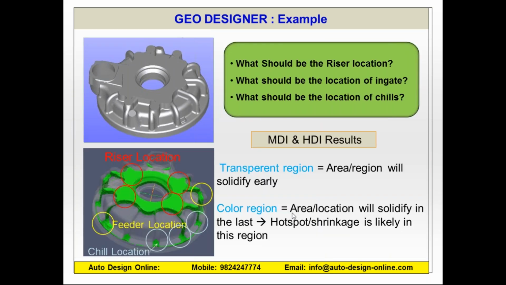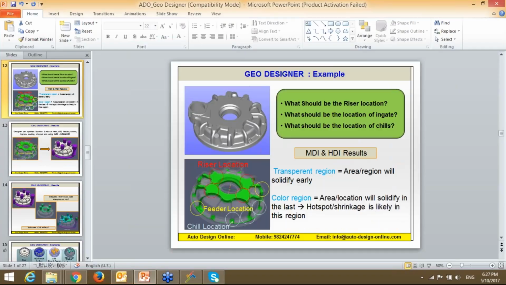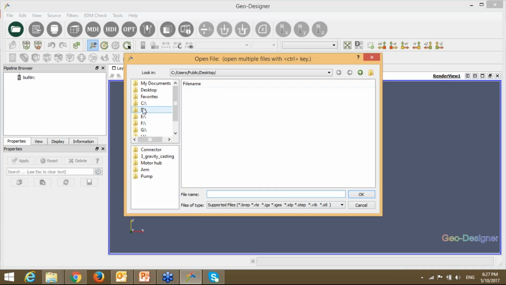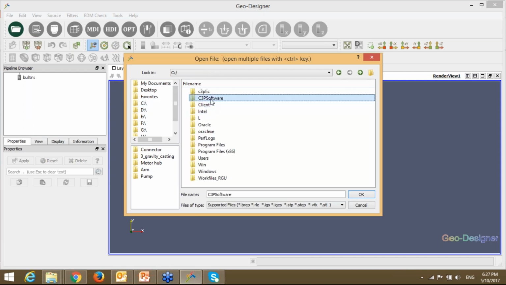So let's see this part practically inside the software. I will just open this part and will demonstrate all the steps in between that we have seen in the slides, so you will understand it exactly.